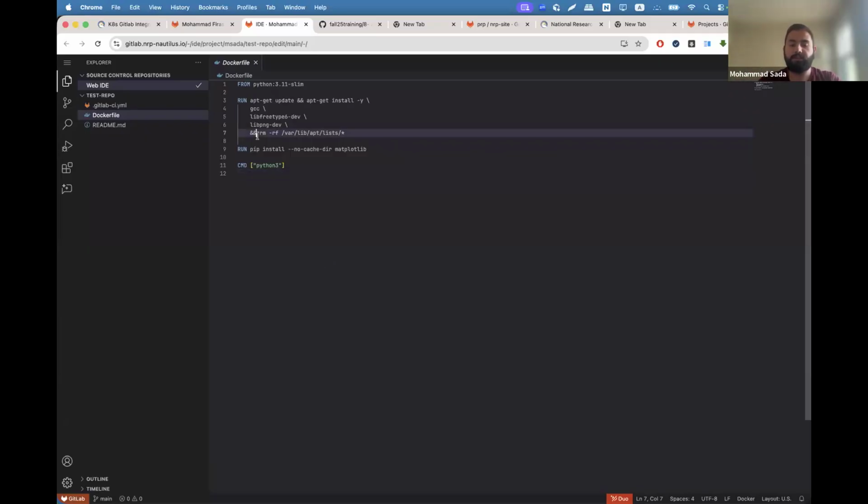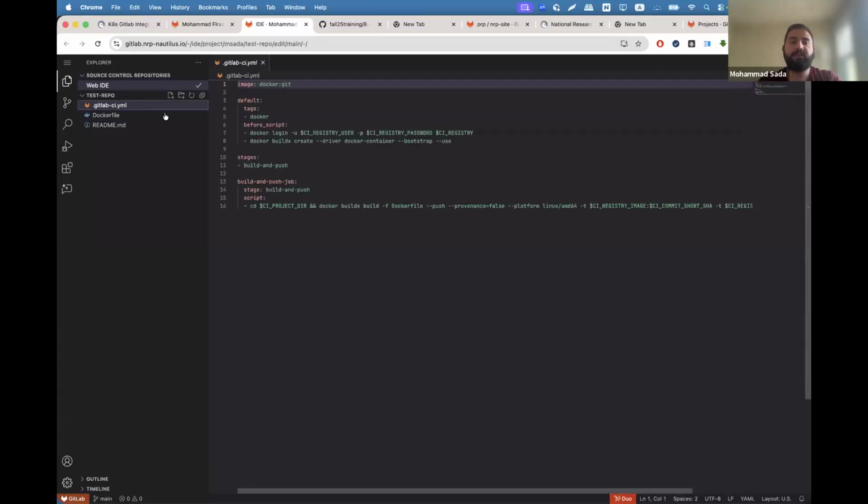So this Docker file, it's completely arbitrary. So I'm pulling from the Docker image I'm building on. And for example, I'm pulling the Python 3.11 image, and I'm installing something in it. For my case, I'm just installing GCC, libfreetype6, and all of that is just to install matplotlib. And once I have my Docker file, this is the main file you need.